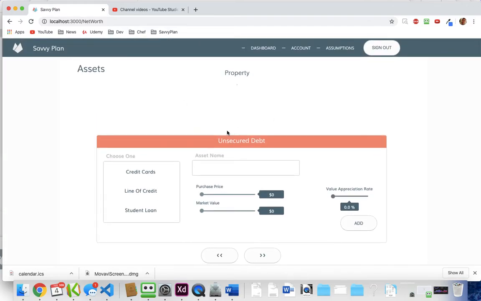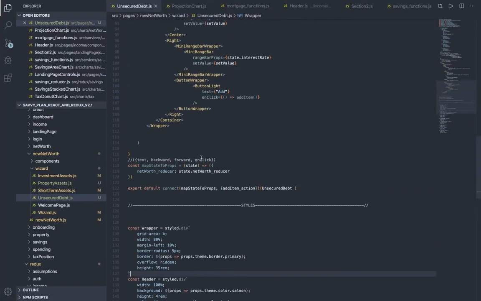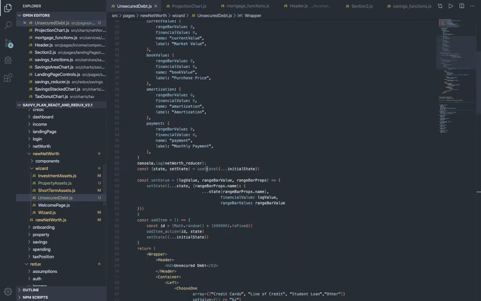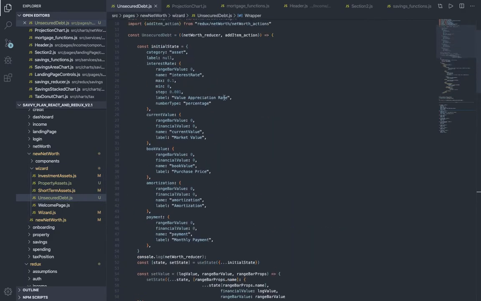Okay, there we are. Unsecured debt. Credit card, line of credit, purchase price. Is this hooked up? Oh, nice. See, it's just perfectly hooked in. That's great. So we just need to add in the interest. We're going to change the interest rate. We're going to call this interest rate, and then another one that says amortization. So if I go into unsecured debt, the interest rate is called interest rate.